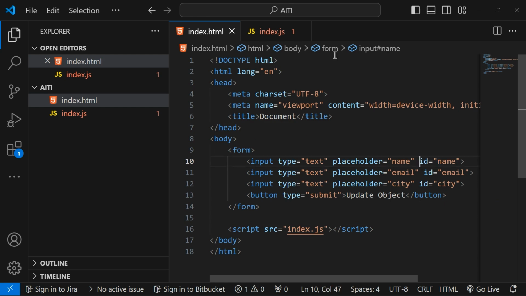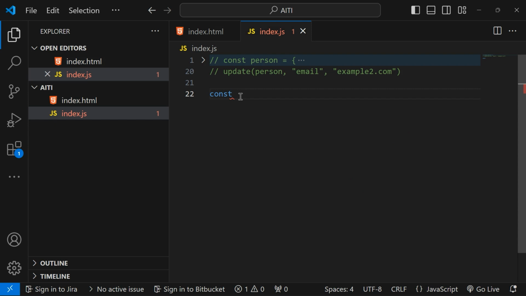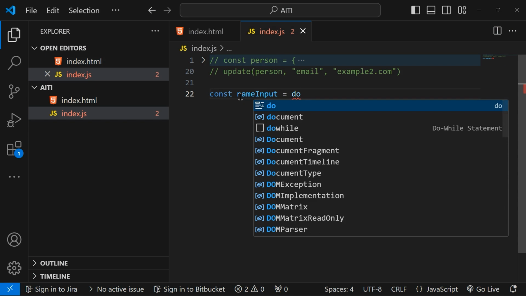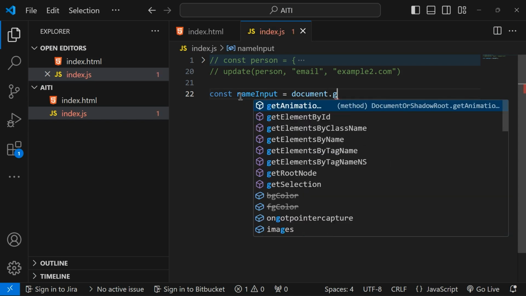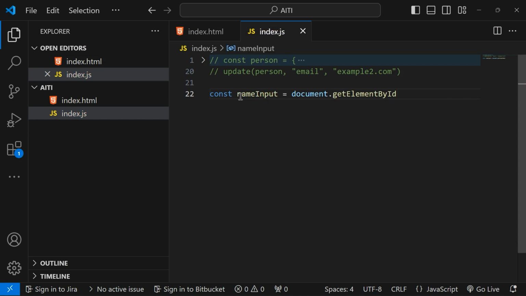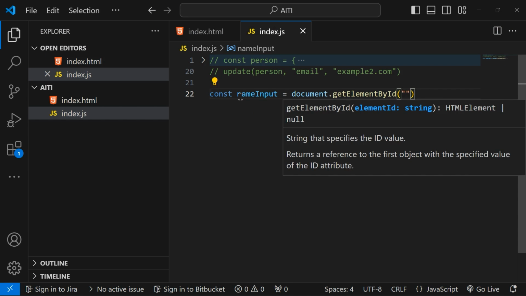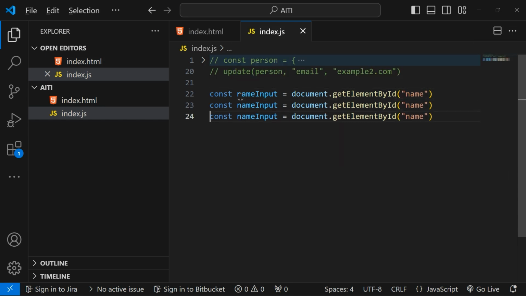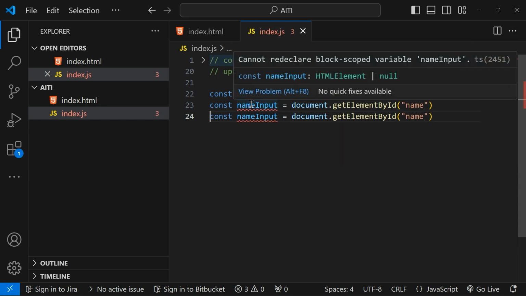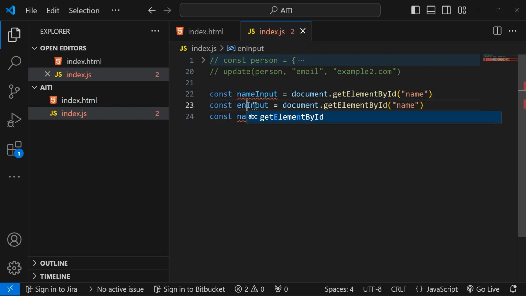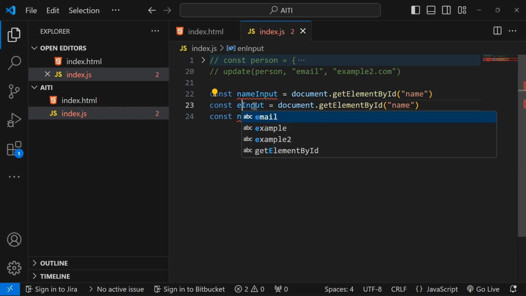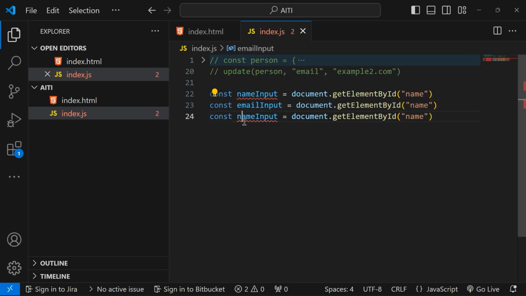If I don't have an ID, there will be no way for me to access the name input in my JavaScript. But now that I have an ID, I can say document dot getElementById, and I would pass in my ID, which would be name. So I will do the same thing for the email input, and finally for the city input.